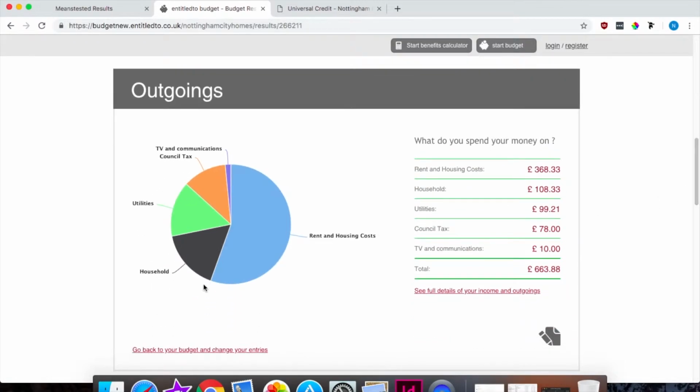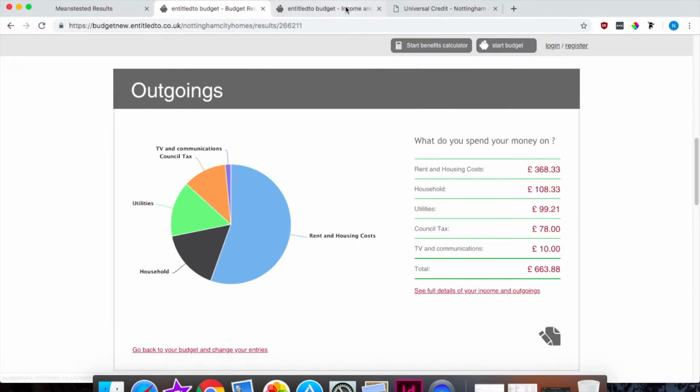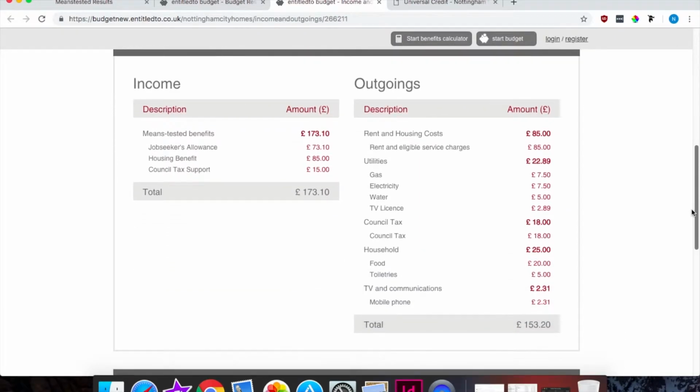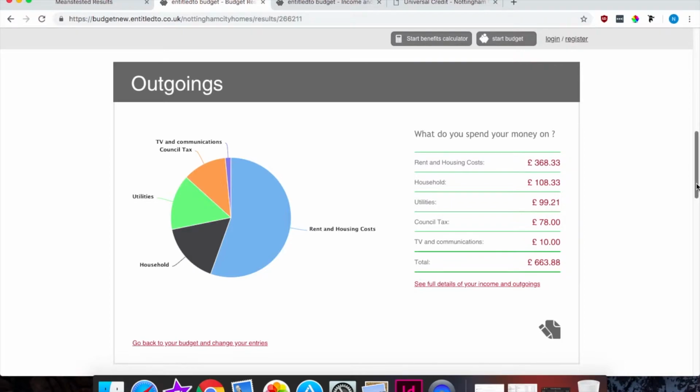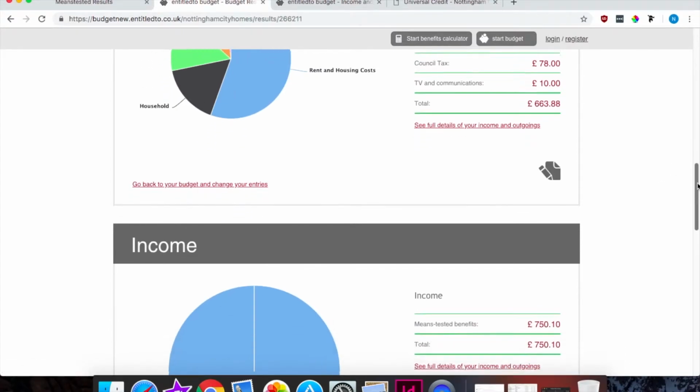It will also give you a breakdown in a little pie chart to tell you exactly how much you're spending and where, and it will round up those subheadings that we filled in earlier. But if you want full details of your income and expenditure, you can click on this little button here. It will take you to this link here, and it will give you a complete breakdown of what your incomings and outgoings are and the totals. So you can see that in more detail. And then you can always click here to go back to your budget and change any of your entries.